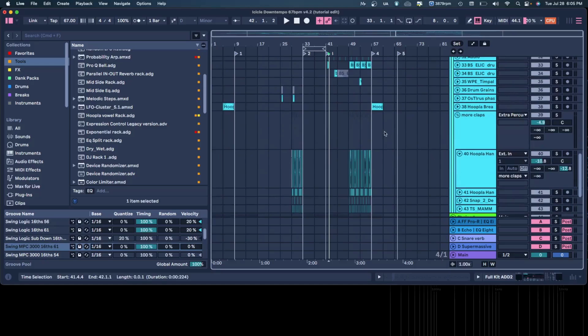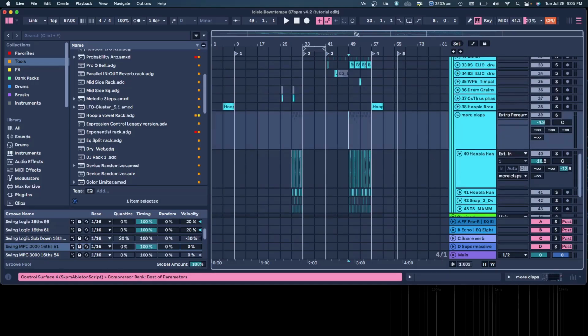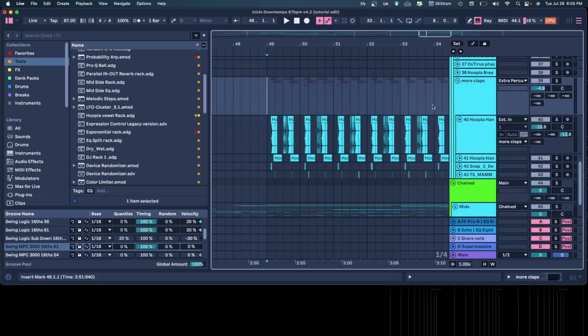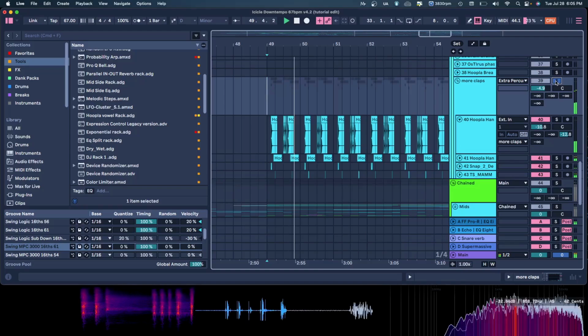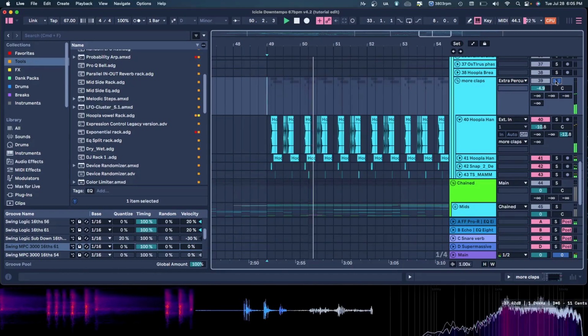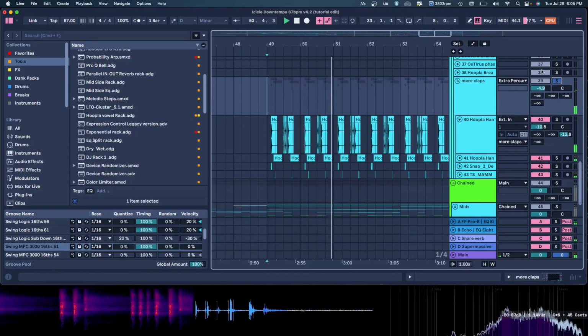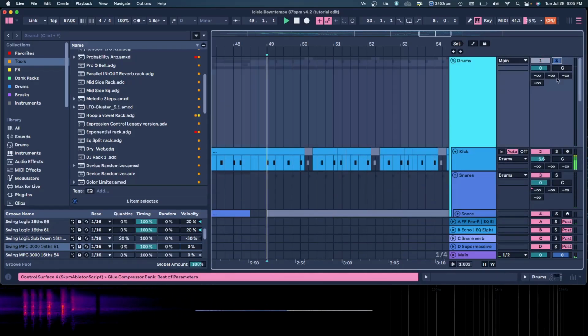There's also this little percussion pattern down here, which is just made with the claps. And again, that fits well with.